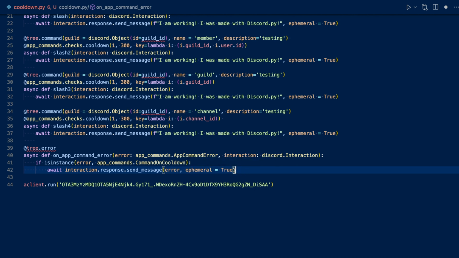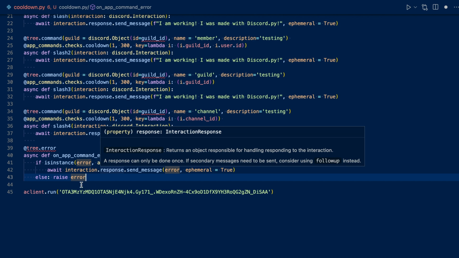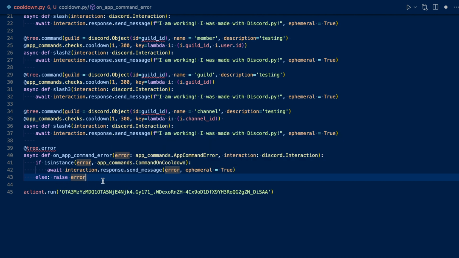So let's add else raise error in case there's some other error. So what this will do is that if it's not caused by a command on cooldown, then it will raise the error in your terminal. If you want, you can also have a custom message like wait for XYZ seconds instead of a default message, but that's up to you.